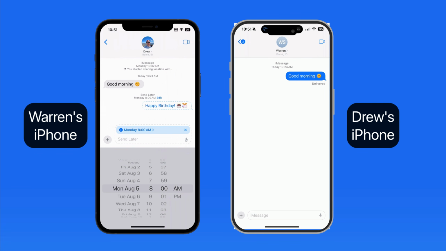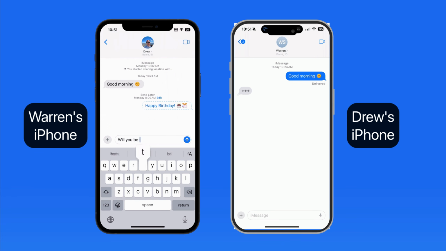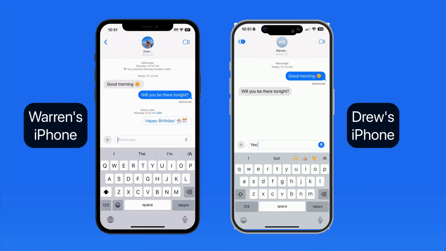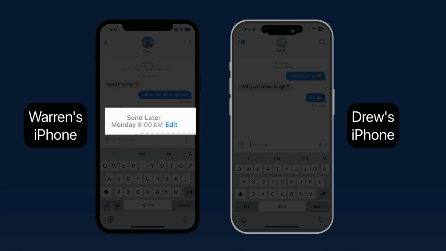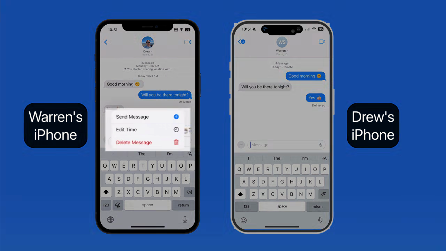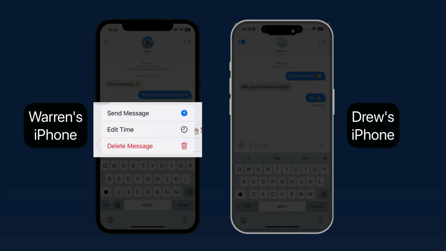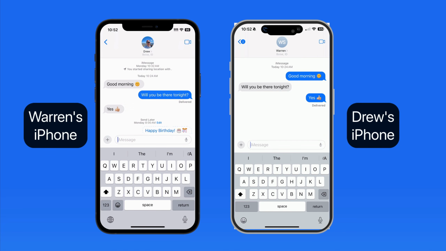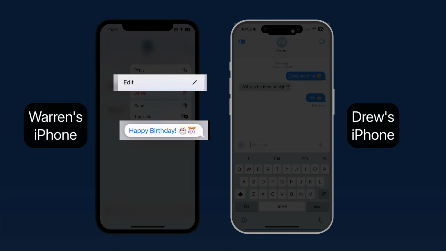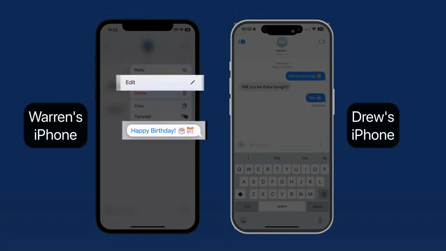Our conversation here in Messages can proceed as usual. The scheduled message is going to remain at the bottom of the conversation until it's sent. Tap the Edit button here to send the message immediately, edit the scheduled time, or just delete the message. To edit the content of the scheduled message, long press directly on it and then edit.